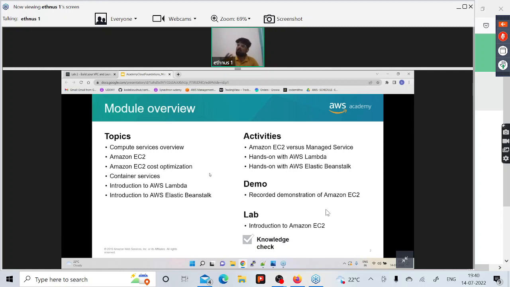Then we are going to check out some container-based services which are used to deploy container-based applications, known as containerized applications. And then we are going to see what Amazon Lambda is, and finally what AWS Elastic Beanstalk is. So a lot of learning is there in this module.